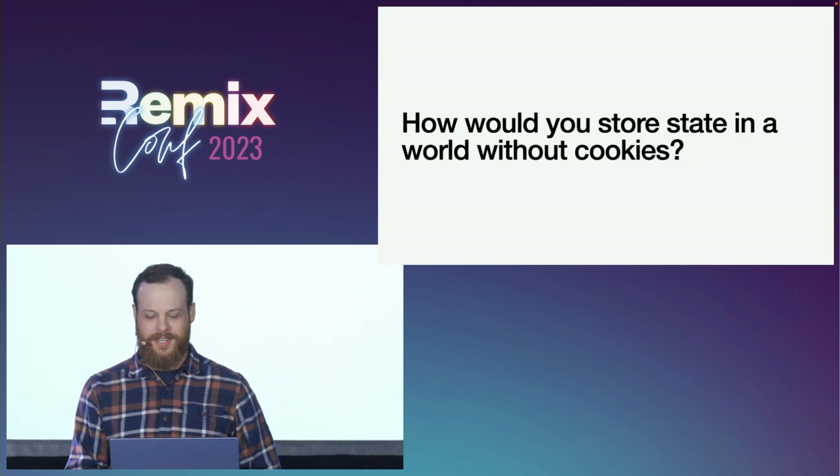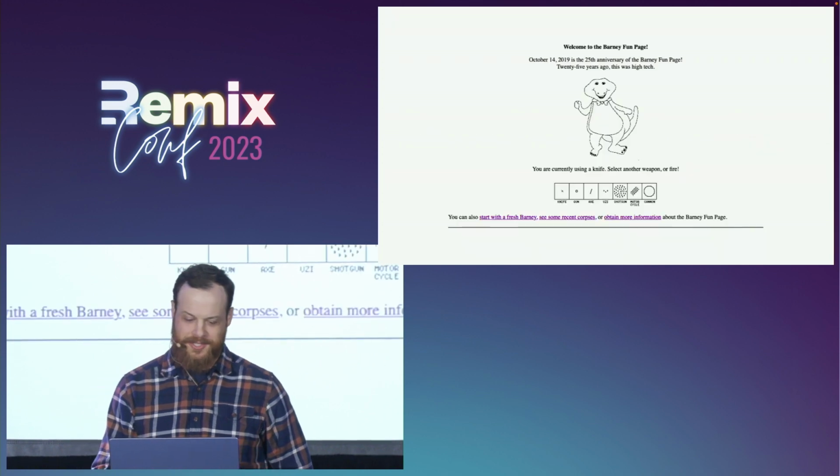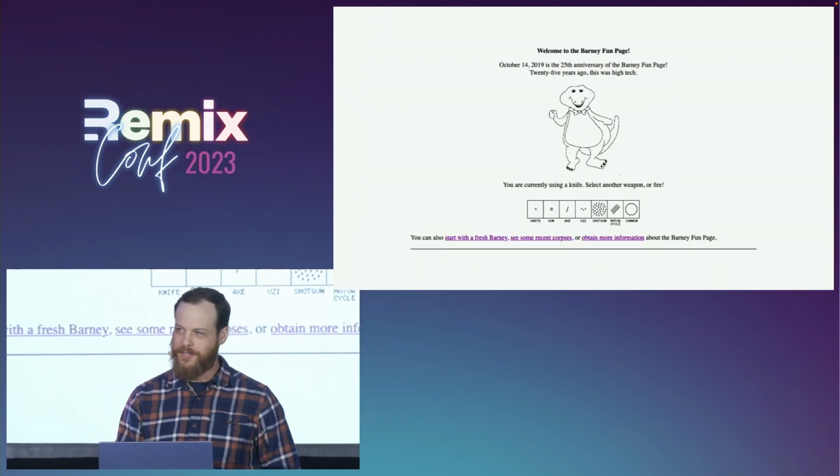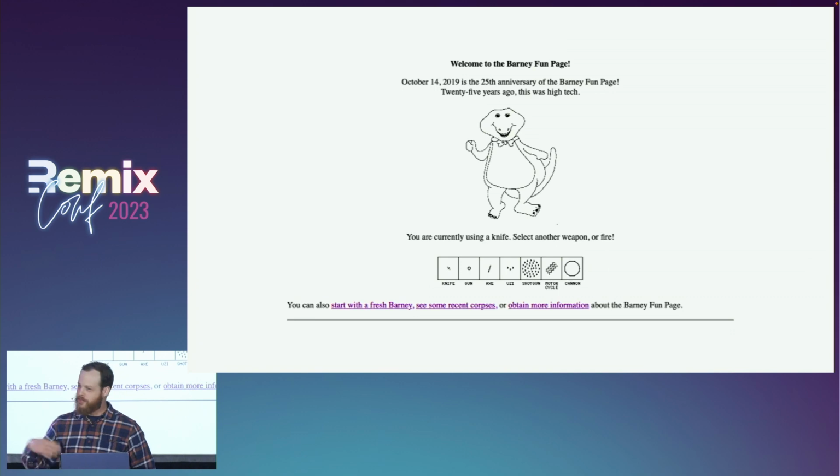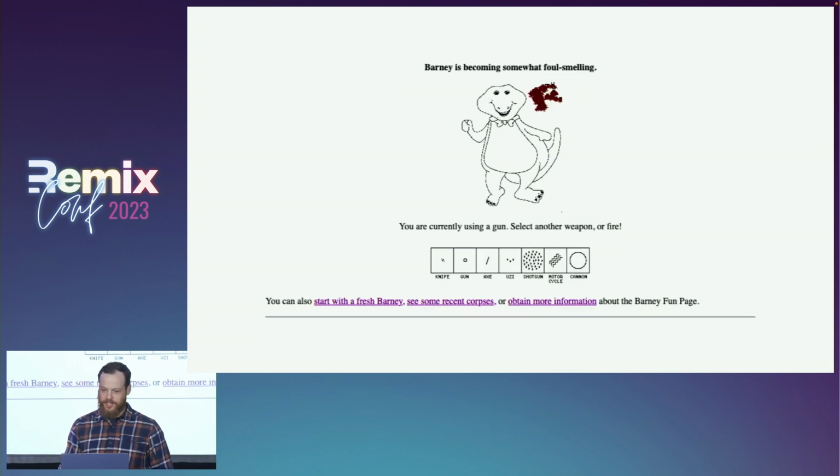So I found a site that actually is still operational. It's called the Barney Fun Page. I don't know that I agree with the premise of this, but at the very least, it was a very interesting exploration in how to store state. As you navigate this page, you click on these weapons, let's call them drawing implements, and you can draw things, and each time you change and do something on the page, it takes you to a new URL. And you can end up drawing something.